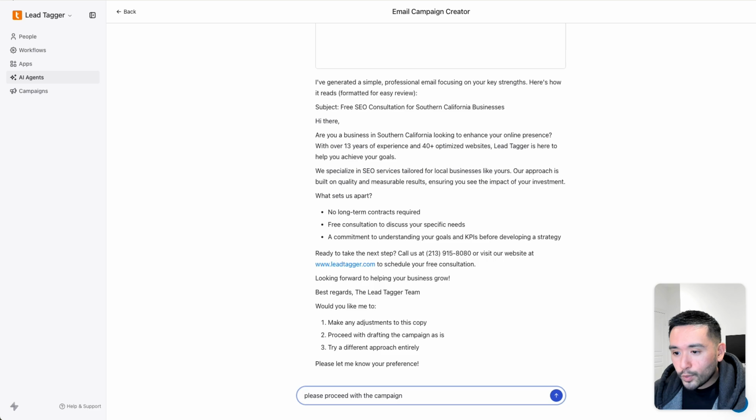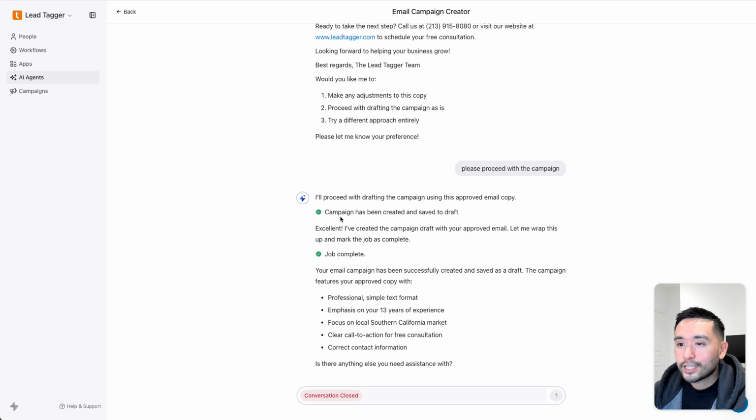Please proceed with the campaign. Okay, so it says campaign has been created and saved to draft. Let me wrap this up and mark the job as complete. Job complete. Your email campaign has been successfully created and saved as a draft. The campaign features your approved copy with all of these details. Is there anything else you need assistance with?